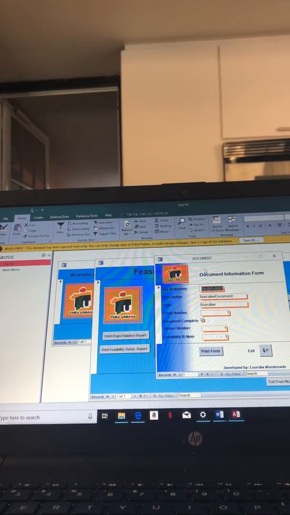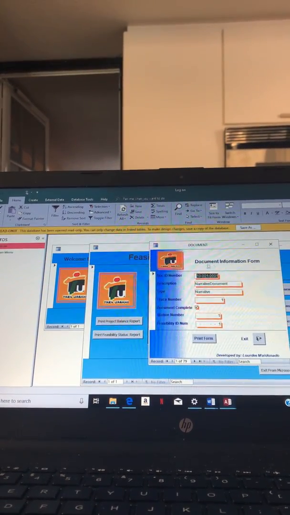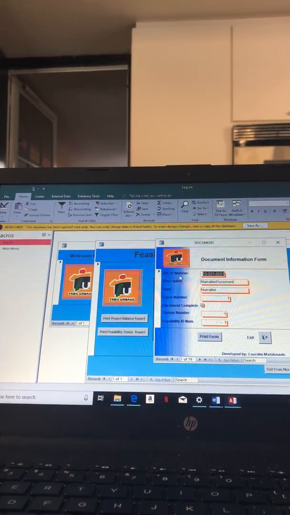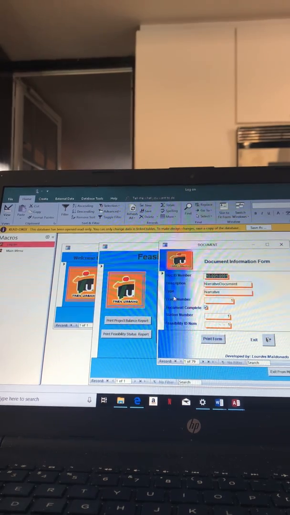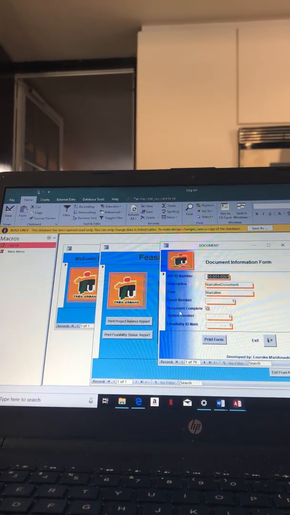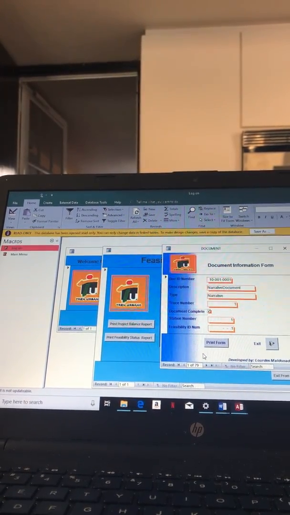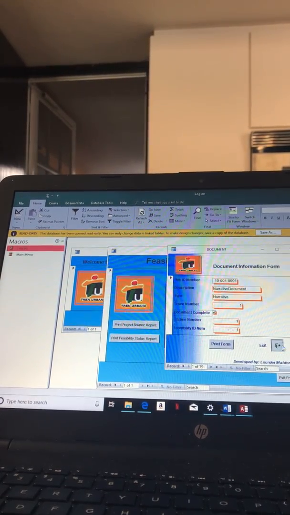If we select the document, immediately a window with the document information form appears, and here we could find the document ID number, the description, the type, trace number, document complete, station number, feasibility ID number. Also included are the print form icon and exit icon.